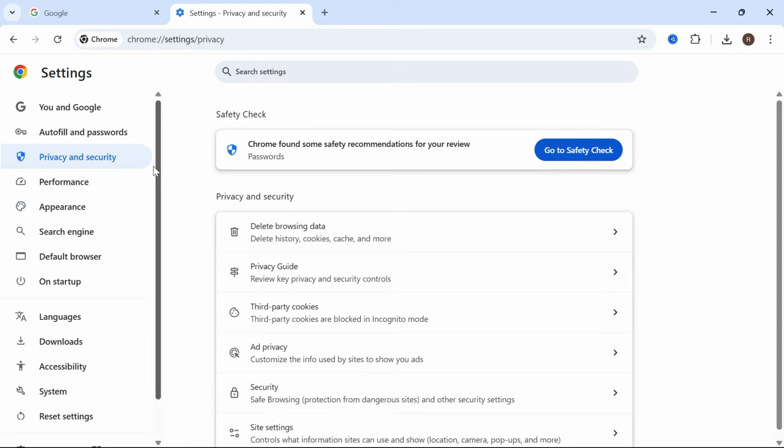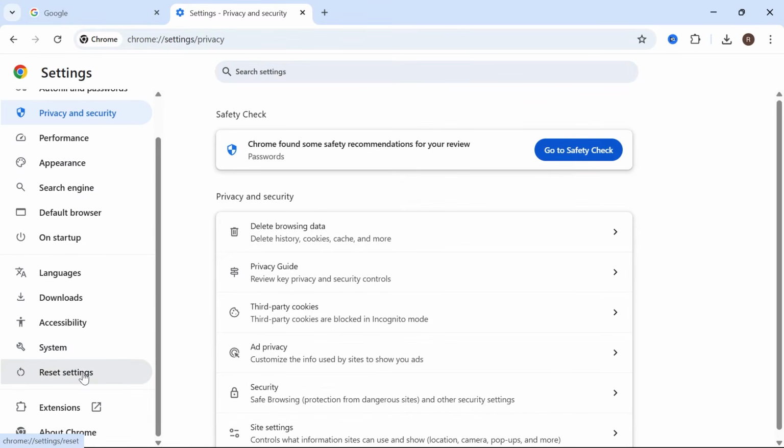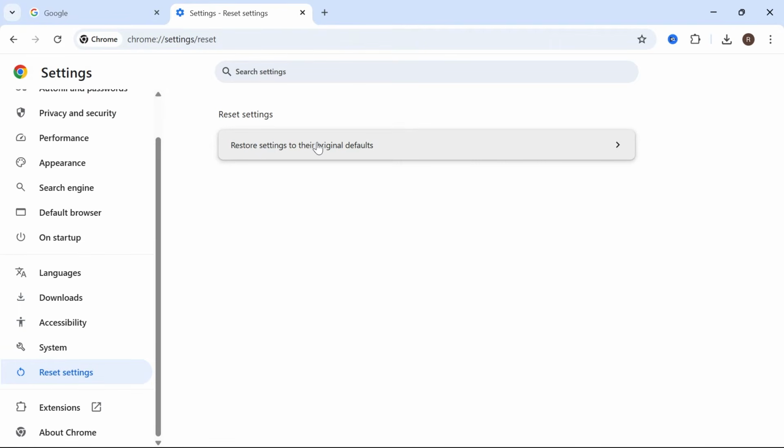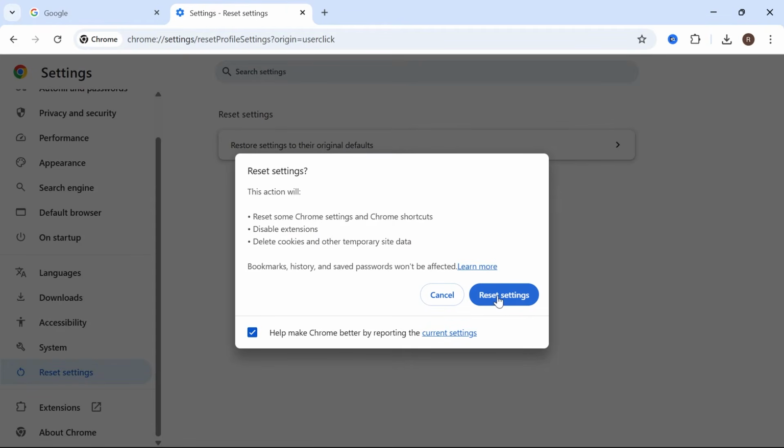Once you've done that, come back over to settings, and on the left hand side click reset settings, click on restore settings to their original defaults, and click on reset settings.